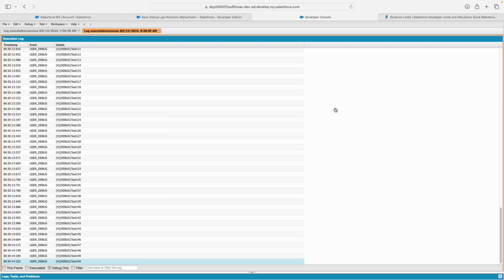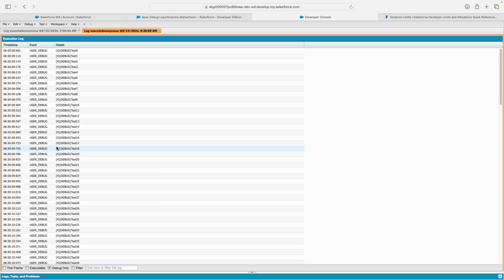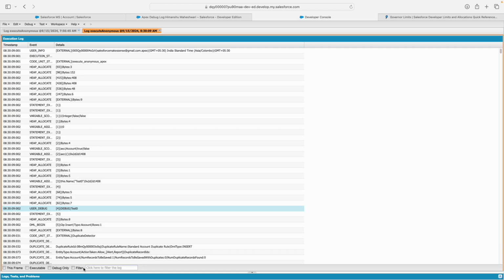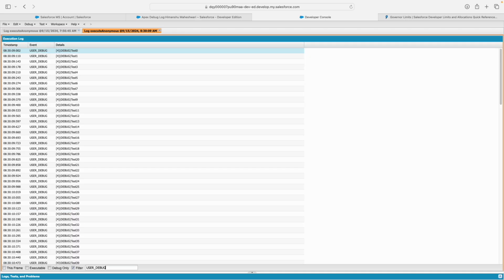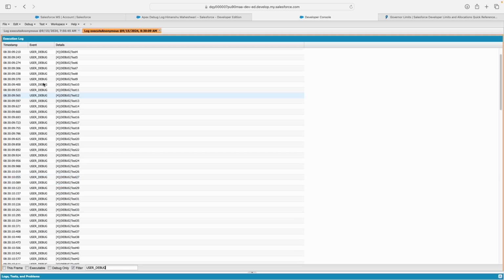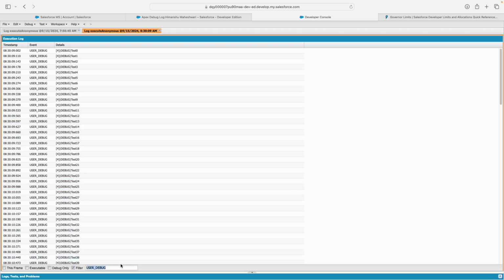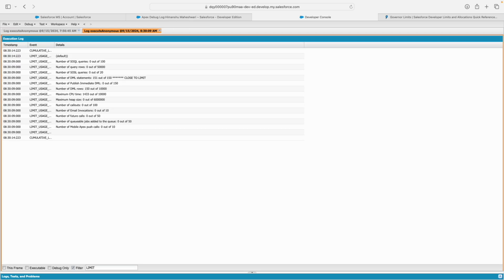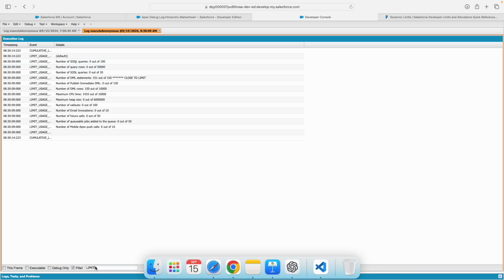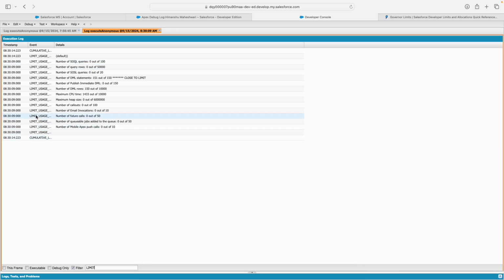One more thing you can do if you are a bit smarter: see the event. The event is called USER_DEBUG, right? So if I get rid of debug only, and filter by typing USER_DEBUG, all capital, you see all the debug logs will show here. So you should know what event to look at. Why am I saying that? Because let's say you want to see the limit. You can filter by limit, and all your limit usage will show directly. So you should be smart to filter by the right keyword with the right case sensitivity.